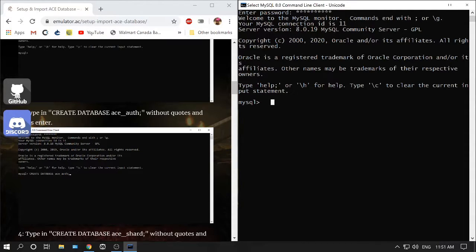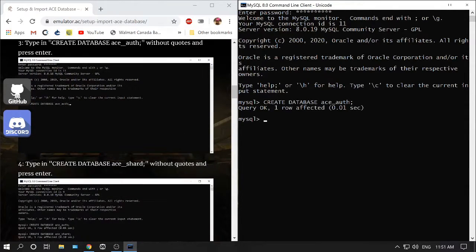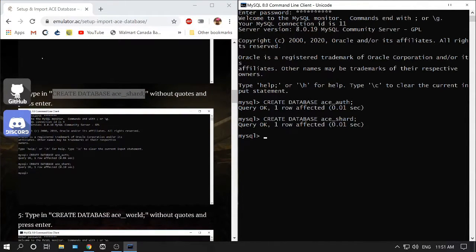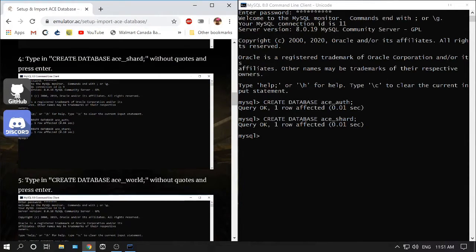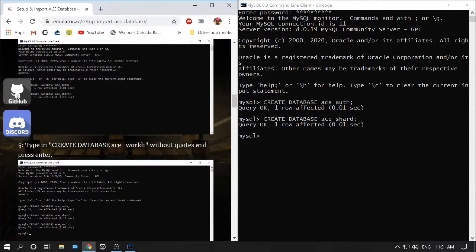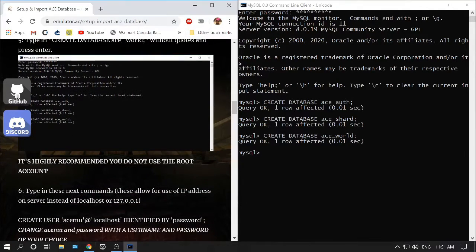So click here. You can't right-click and paste. You have to Control V. So we're going to create our database. Then we're going to scroll down. We're going to copy and create our shard. That is shard, not shart. It's a shard. And then we're going to create our world database, which like I said is the landscape and all that such.